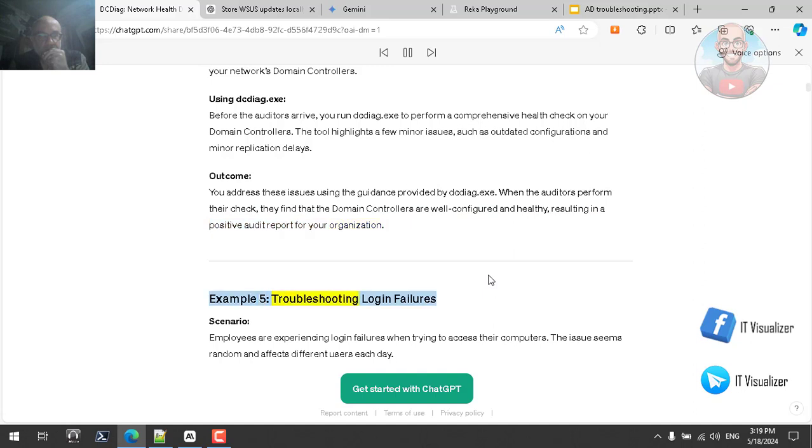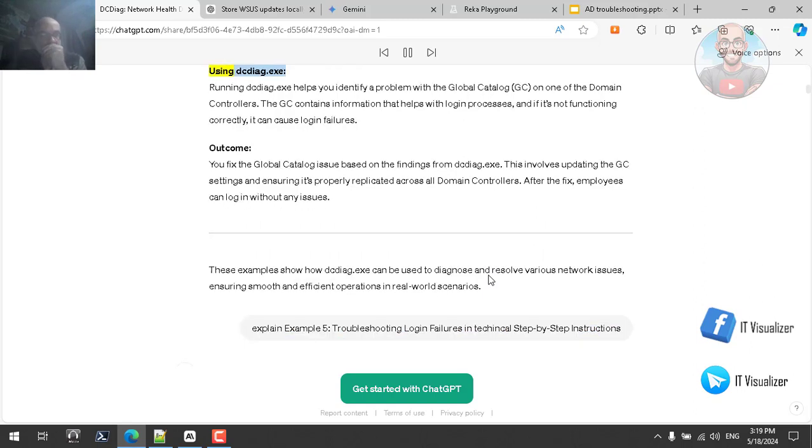Example 5. Troubleshooting login failures. Scenario: employees are experiencing login failures when trying to access their computers. The issue seems random and affects different users each day. Using DCDIAG.exe. Running DCDIAG.exe helps you identify a problem with the global catalog, GC, on one of the domain controllers.